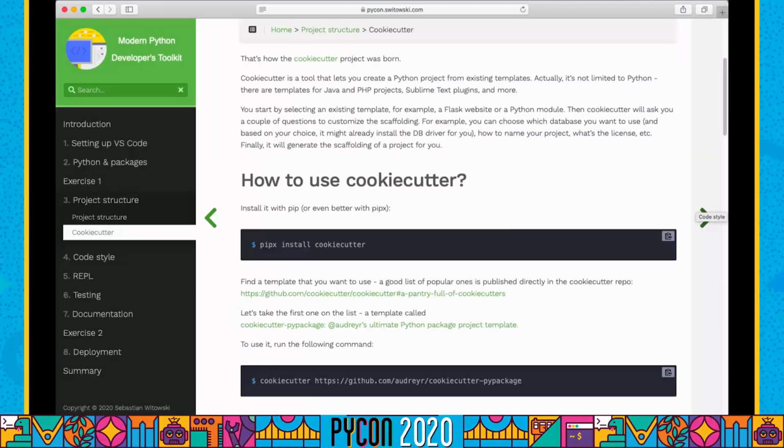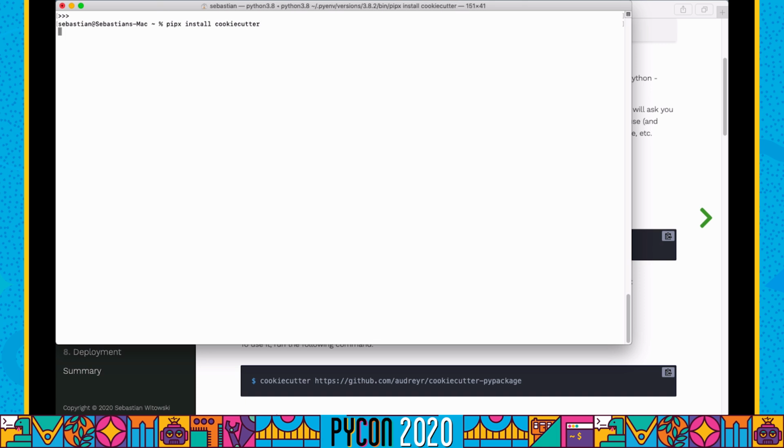So let's say we want to write a Python package using the cookiecutter pypackage template. First, we need to install cookiecutter. Notice that I'm using pipx. Cookiecutter is a tool that I want to use across different projects, so there is no point in storing it in the same virtual environment as my project. I want it to be available globally on my computer.